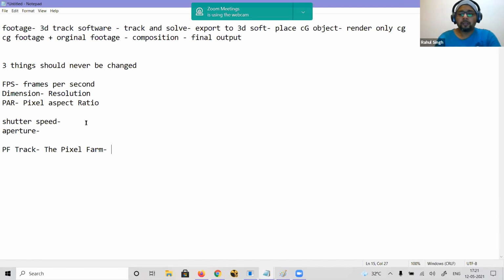There are two variants of PFTrack available. One is layer based, and the other one is node based. There is no change in the working layout. The only difference is that one is layer based and one is node based, meaning in one you have to make a tree, and in the other you work like in Photoshop and other tools, with layers. Otherwise all the working is almost the same. All the options present in layer based are present in node based.